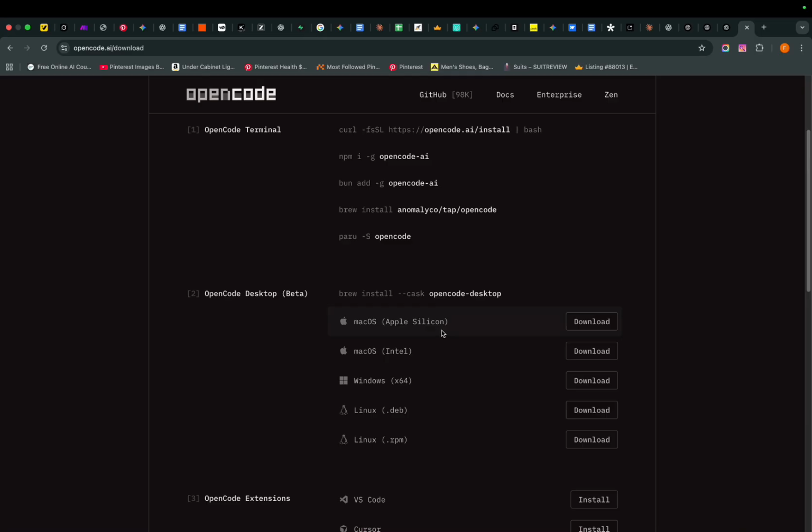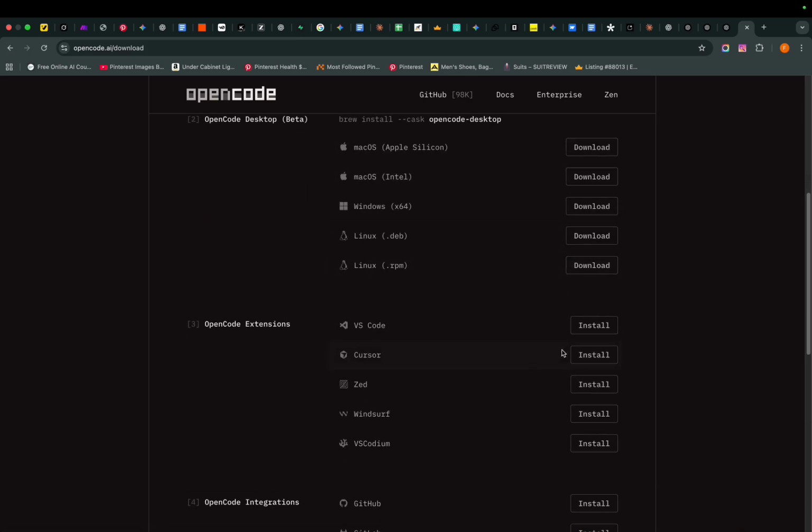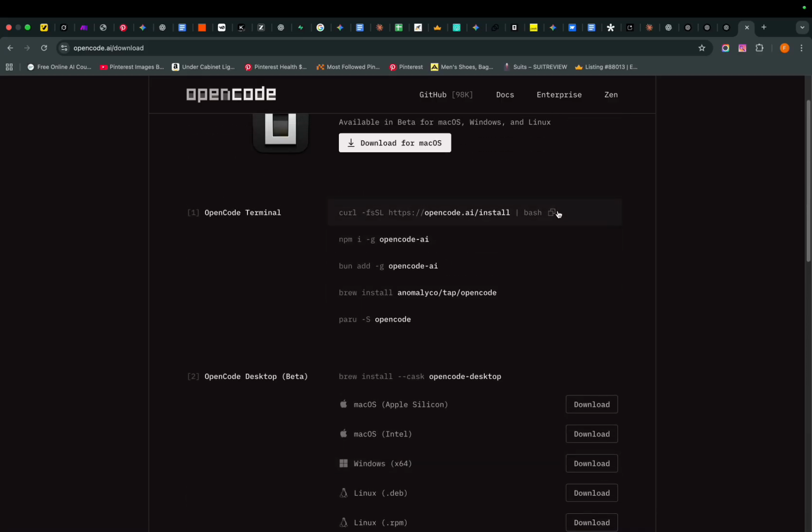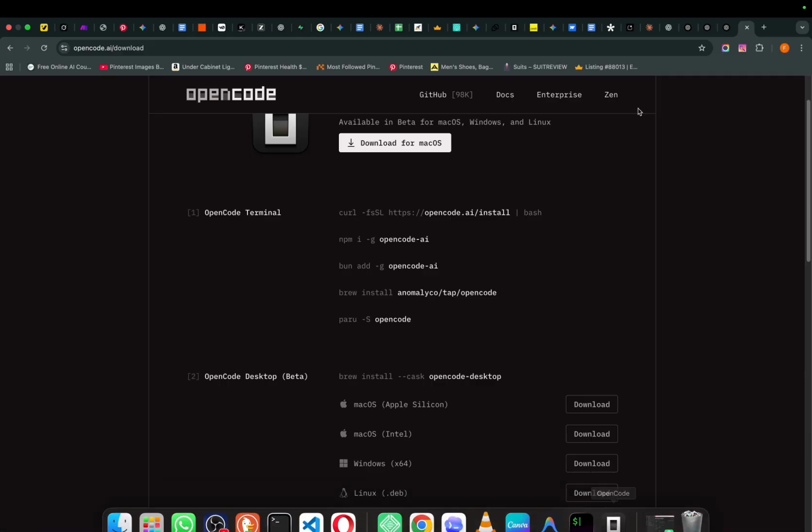So I'm using an Apple Silicon Mac OS M1 Max. So I'm going to click on download. And if you're using Windows, you can download whichever one fits you, and you can also install it using your terminal. So I'm just going to come here. This is it I have here.